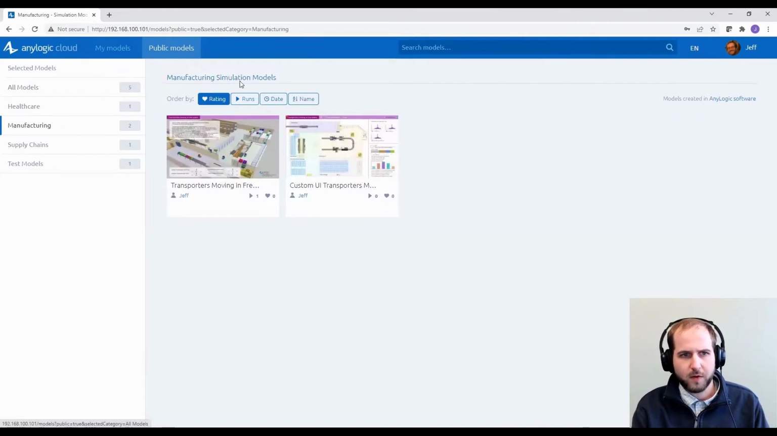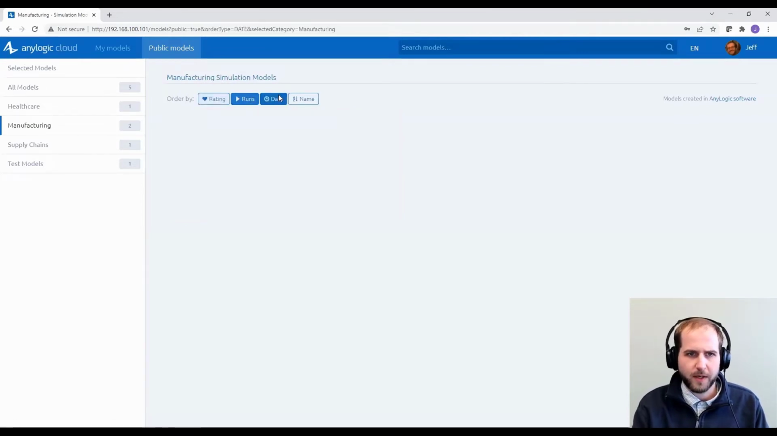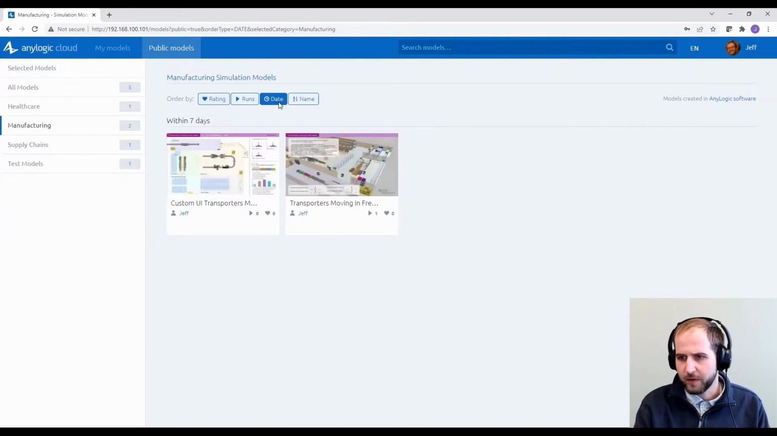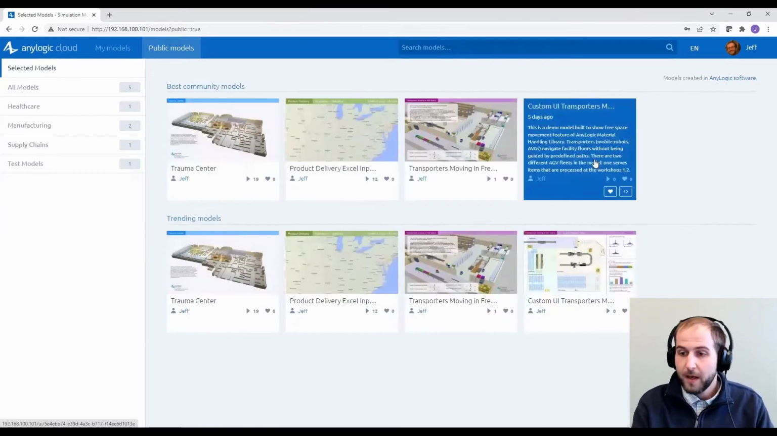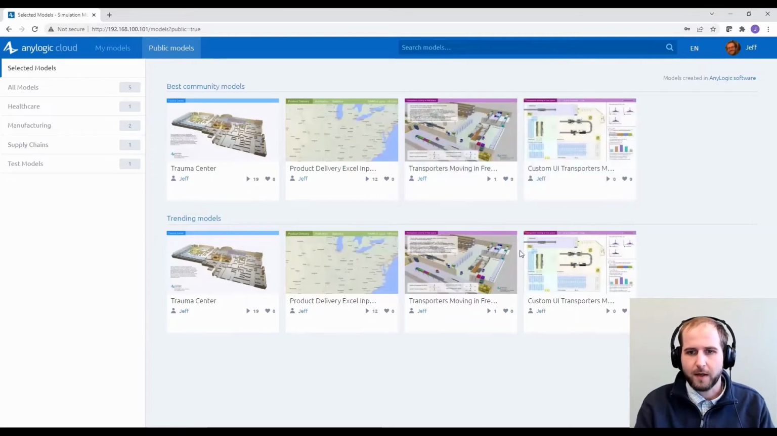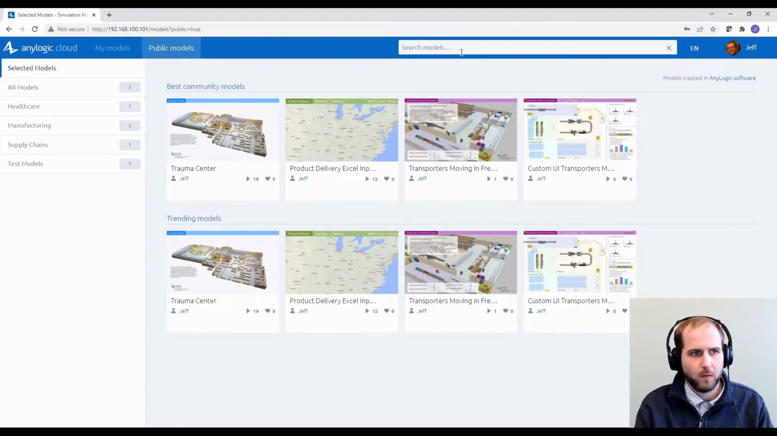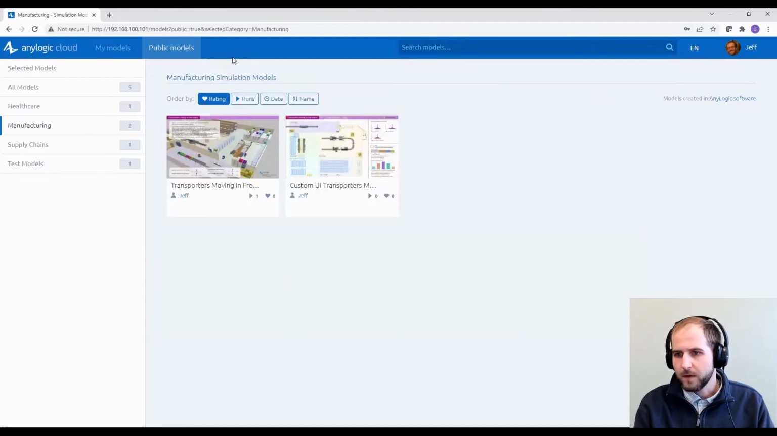And I can also order them by runs, rating, or the most recently created model, or the most recently uploaded model. If I want to search through different models, I can either look up the name or search by tag in the search window, or I can look under the different categories. So now that we've taken a look at the gallery view, let's go back into the model page itself.